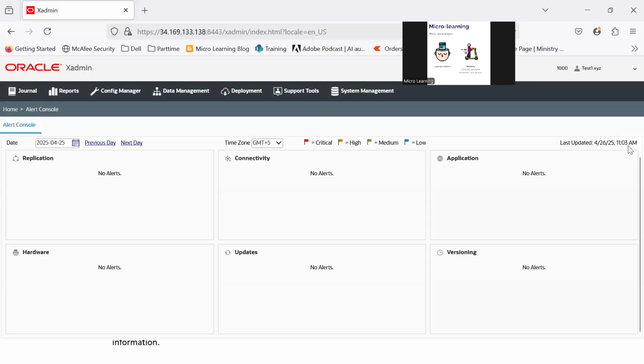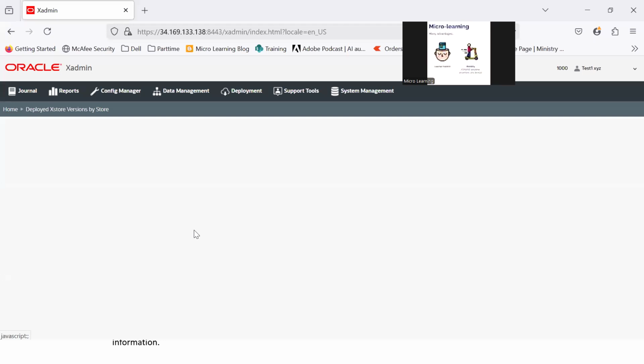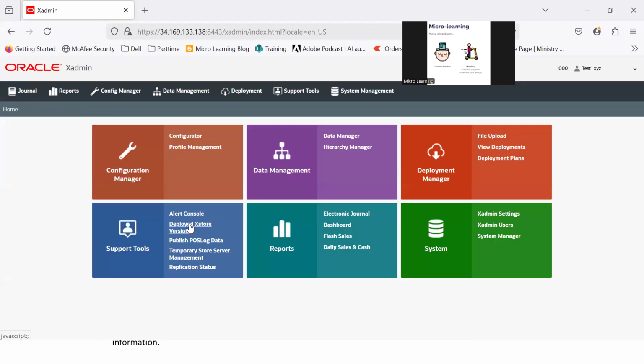Deployed Access store version. So suppose you want to come and select deployed Access store version only. So all the Access store versions, currently there is a connection issue. That's the reason it's not showing. Otherwise, it might have shown you the complete list of deployed Access store versions only.